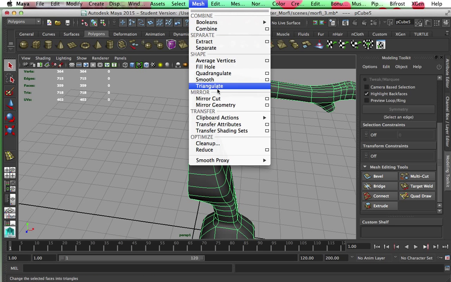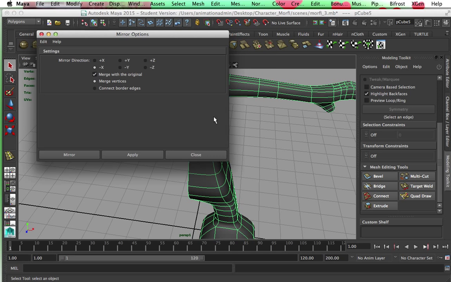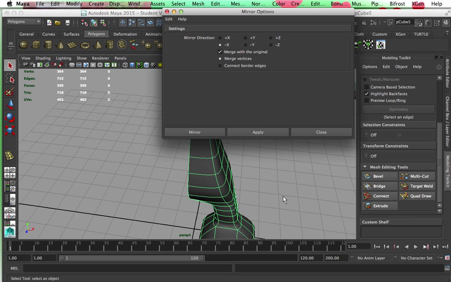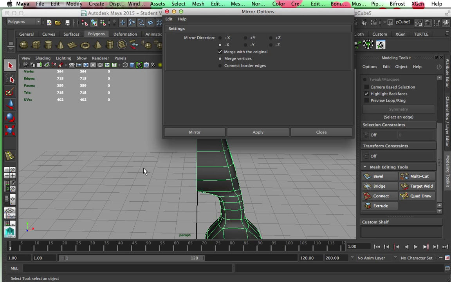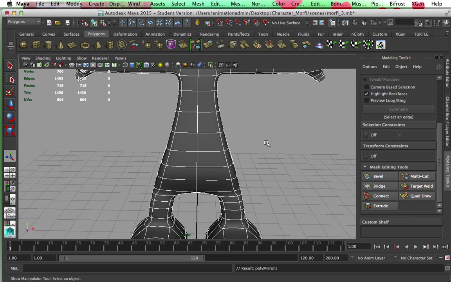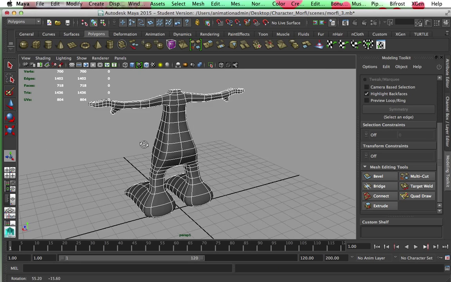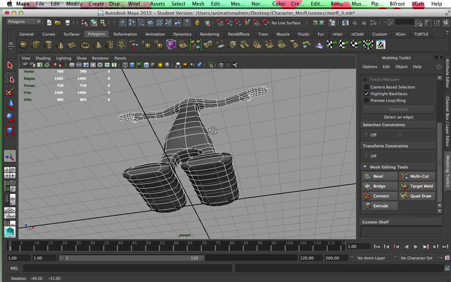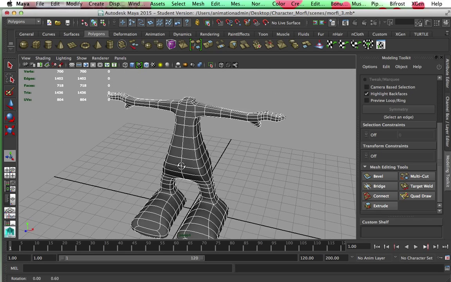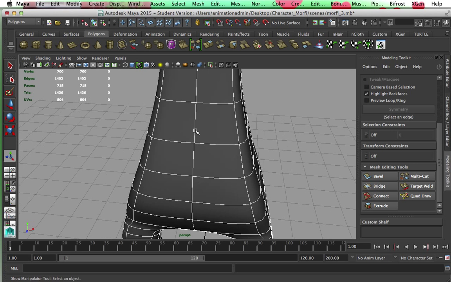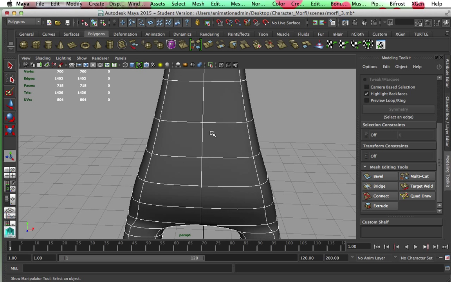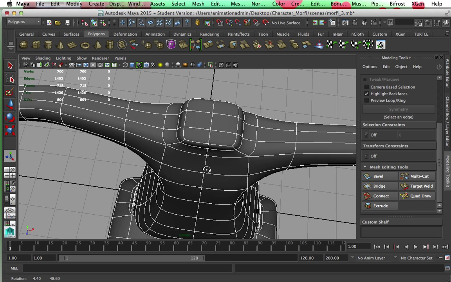Mesh, Mirror Geometry options. Alright, now what we want to do is to mirror this side over to that side. And because we know that it's facing the plus x axis, we want to choose the minus x. And make sure the merge vertices are selected. We're going to hit mirror. Okay, now everything should be fine. You shouldn't have any crisscross areas back here. So everything should be lined up pretty nicely. If you have some errors, it could be because your points in the center are not directly in the center, so you need to fix those.